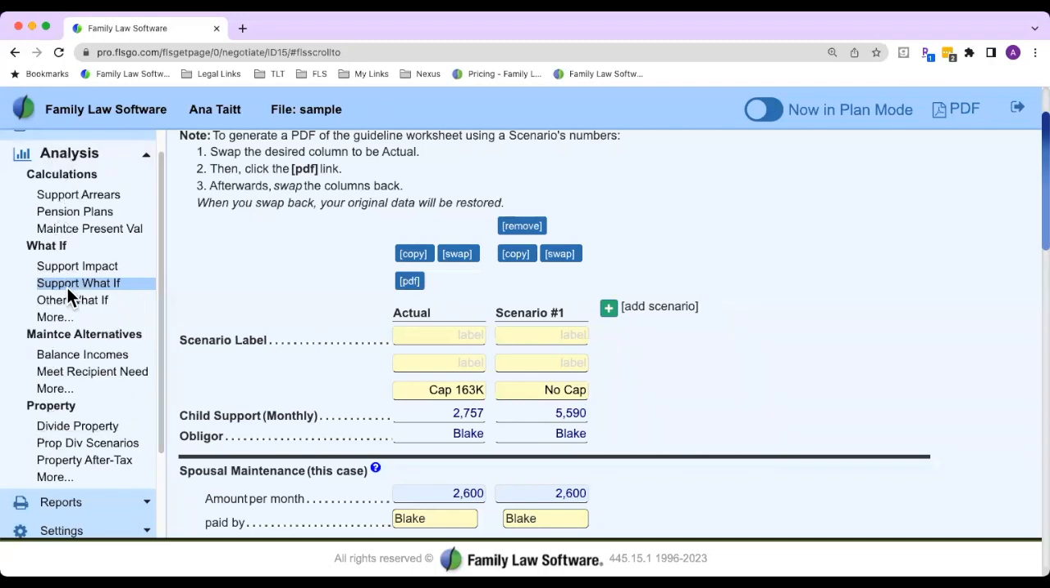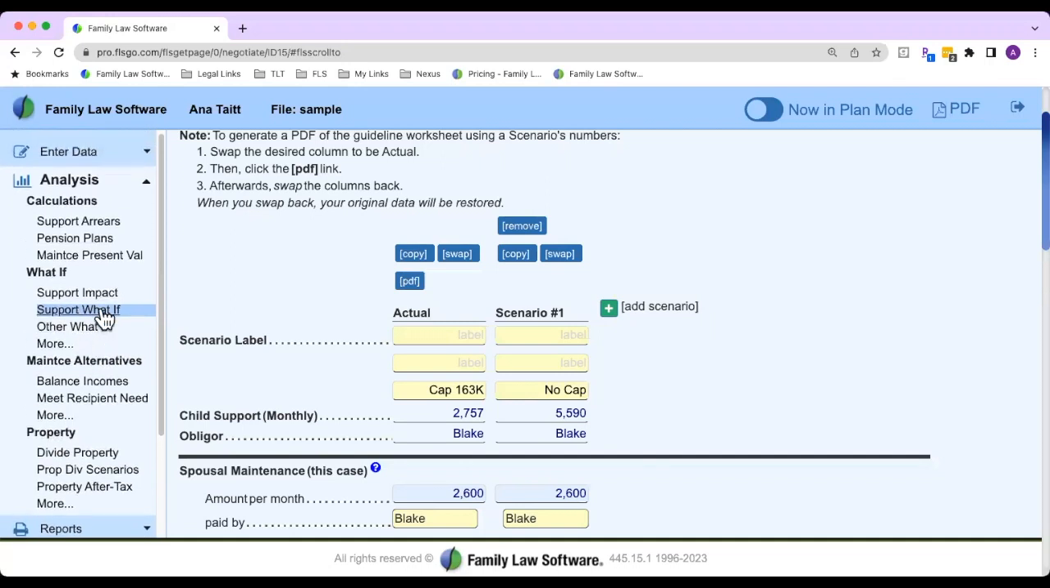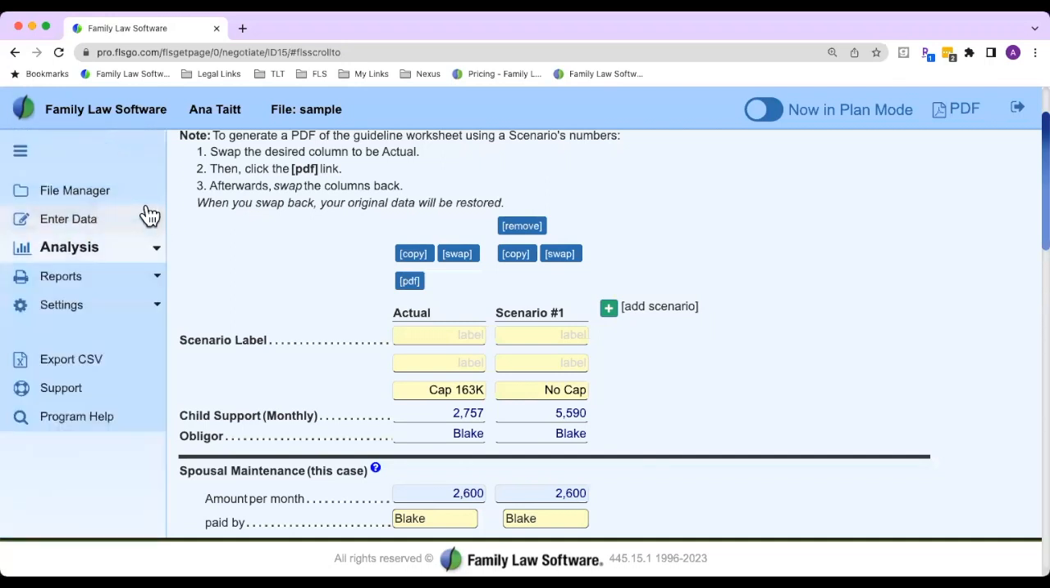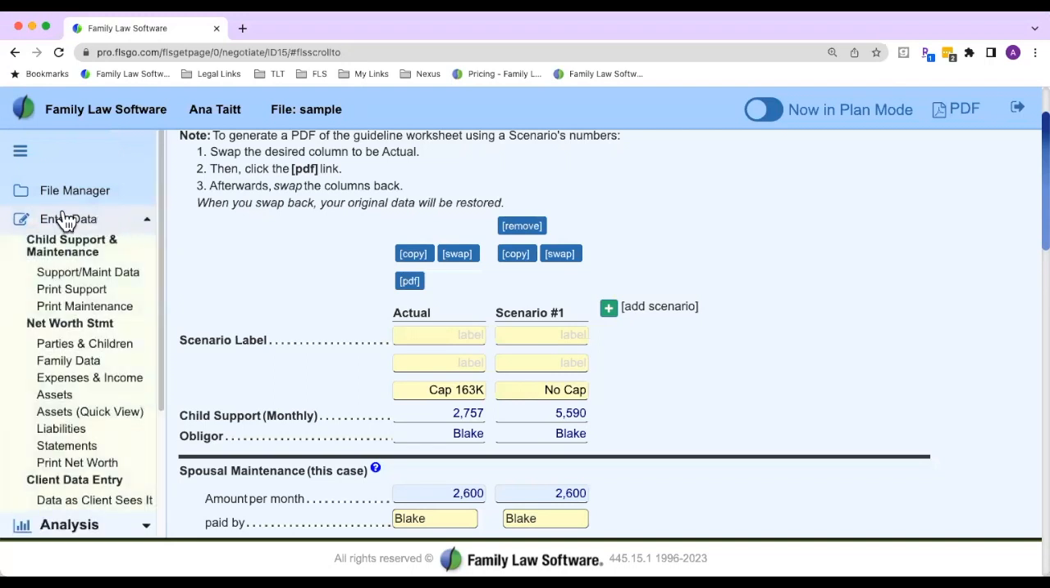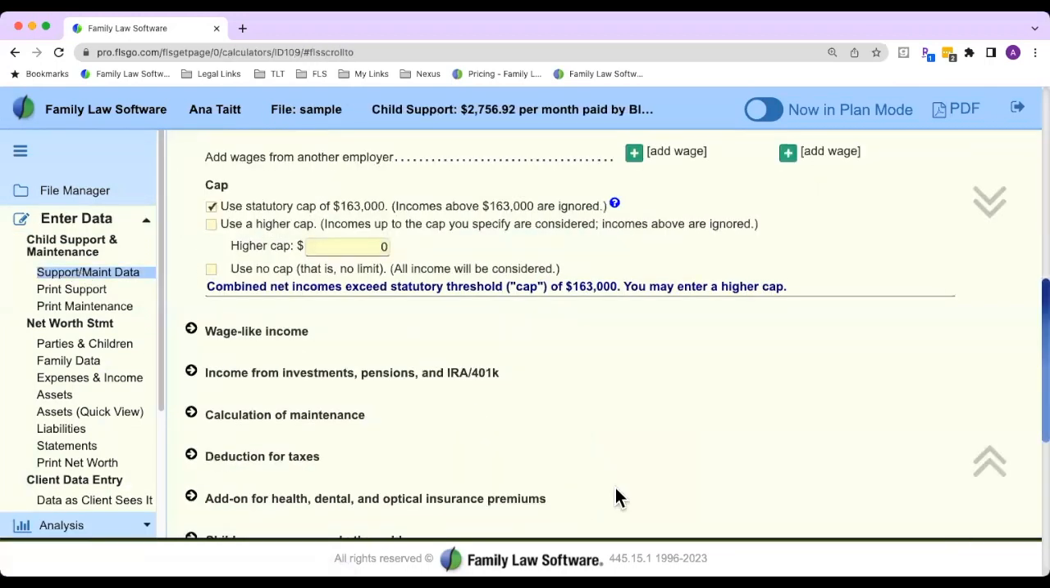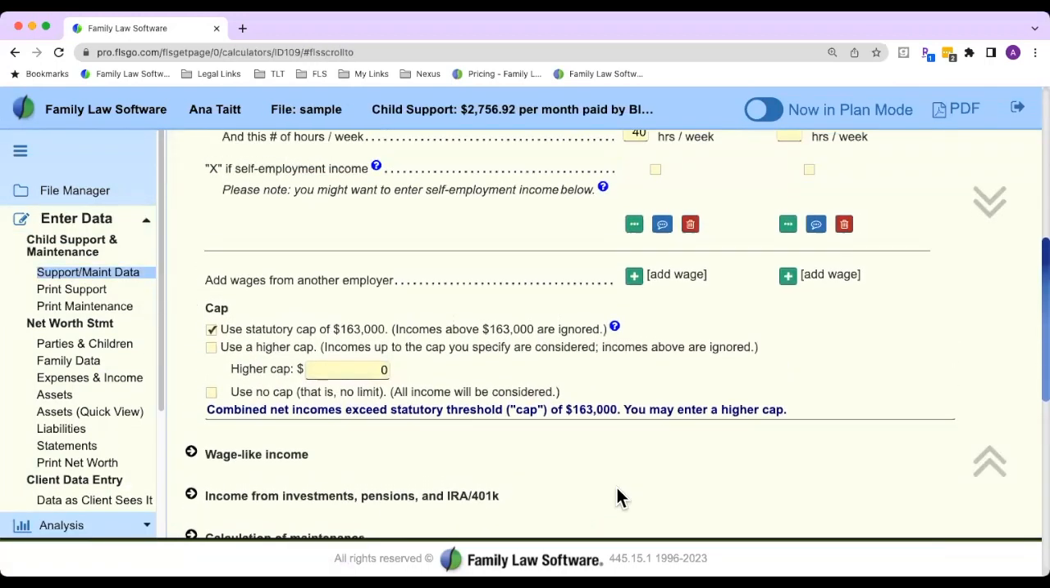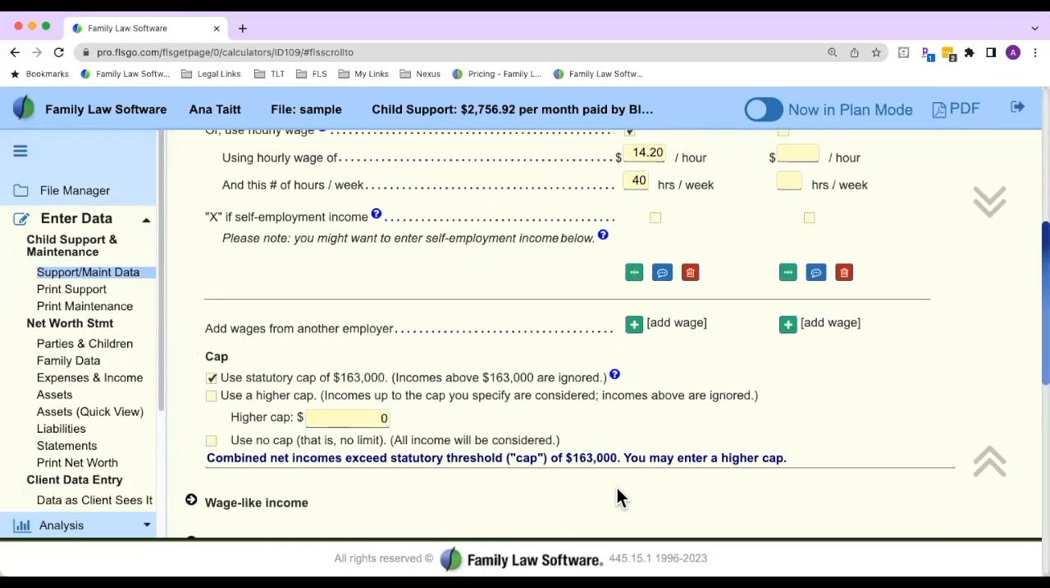We encourage you to come here, but the first analysis tool that I always use, the baby tool, is child support. So let's go back to our enter data and we're going to click support and maintenance data. And so far we've talked about income, we've talked about the custodial parent, and we've talked about income caps.